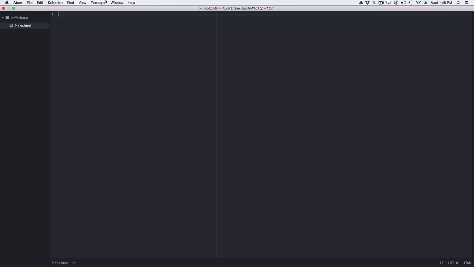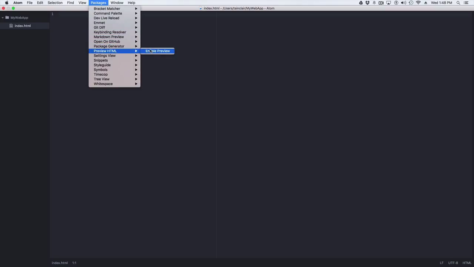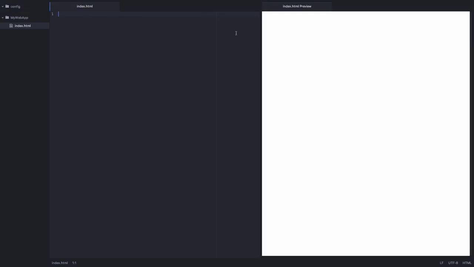So far, so good. Now we also would like to preview our web code in real time while we're writing it, just so we can see what's going on. This is where the HTML preview package really comes in handy. Now I'm going to show you Emmet.